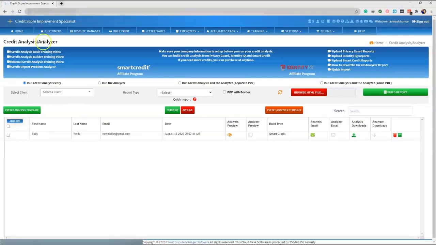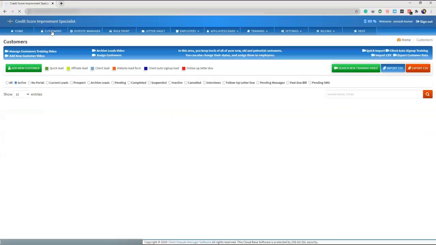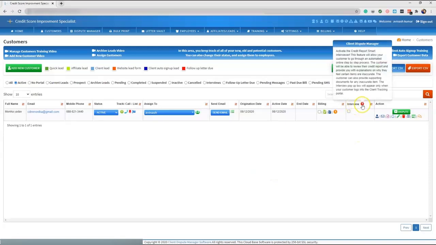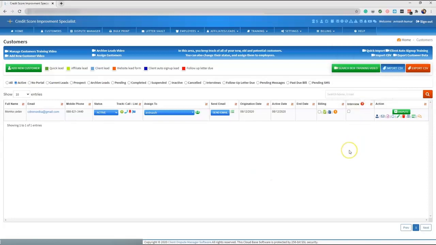The next thing you want to do is go over to Customers right here. And as you can see right here, it says Interview. If you click the tooltip, it'll explain to you what the Smart Interviewer is. Now, in order to activate the Smart Interviewer, so it will show up in the client tracking portal of your customer when they log in, you need to go ahead and click on this checkbox right here.